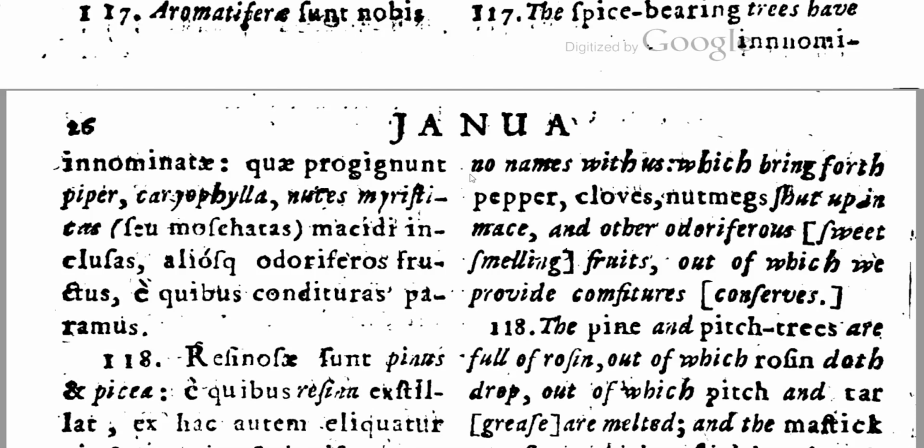Paragraph 117. Aromatiferae sunt nobis innominatae. Now, this is a very strange sentence for the Janua Linguarum Reserata, which is all about giving things names. But in this sentence, we say there are no names. The spice-bearing trees have no names with us. In other words, these are all trees that grow in the tropics. They didn't grow in Europe. And so the trees themselves were not known. And so the names of the trees are known to people commonly. And so he's not bothering to give them.